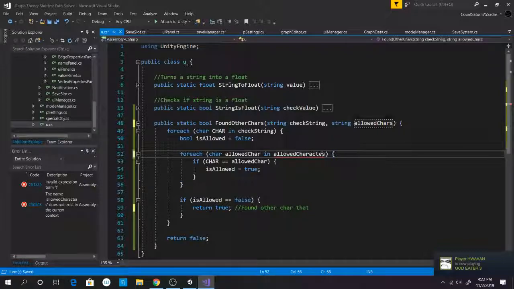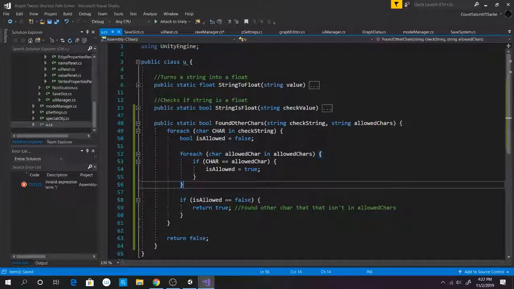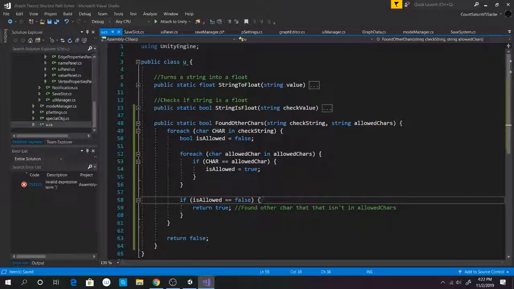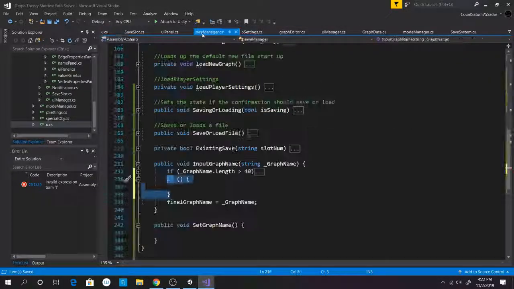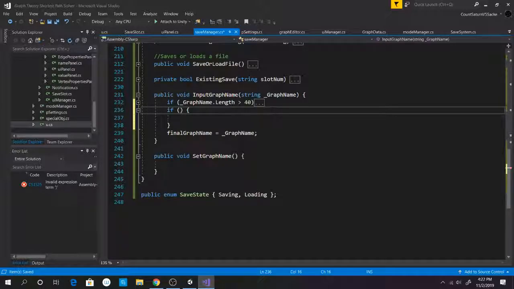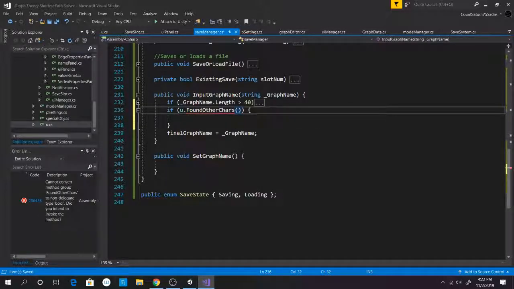Allowed. We're going to also change this to allowed characters that isn't in allowed chars. There we go. That's what we want to do. Now to do this, we're going to go into if u dot found other characters, we're going to pass in underscore graph name, comma, in our allowed characters. It's going to be a long list.